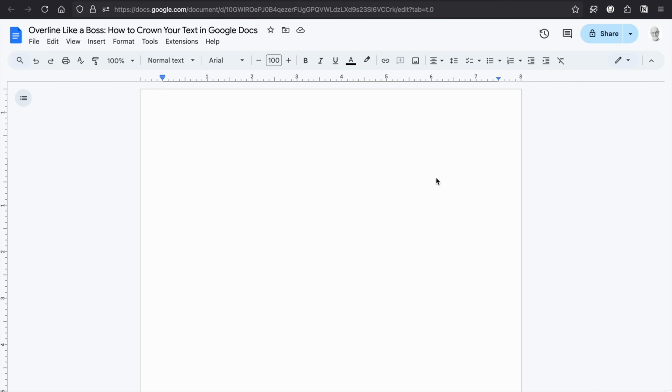Hey there! Today I'm going to teach you how to overline in Google Docs. Yes, we're putting a fancy little bar over letters like text royalty.